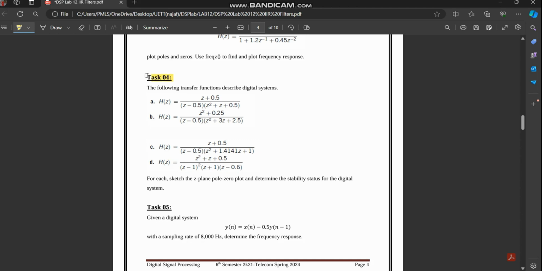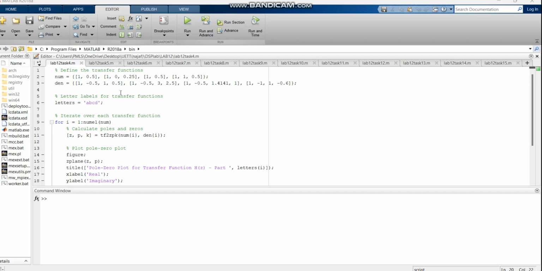Task number 4, we have been given the following transfer functions and we have to sketch the z-plane pole zero plot to determine the stability status of the digital system. Now here in the MATLAB code, we have created a cell array containing the numerator coefficients of each of the transfer functions, which are stored in the variable num. Same is done for the denominator.